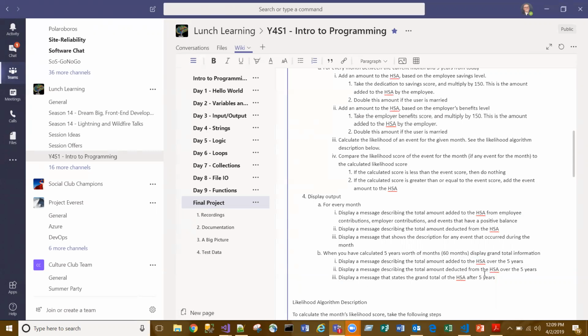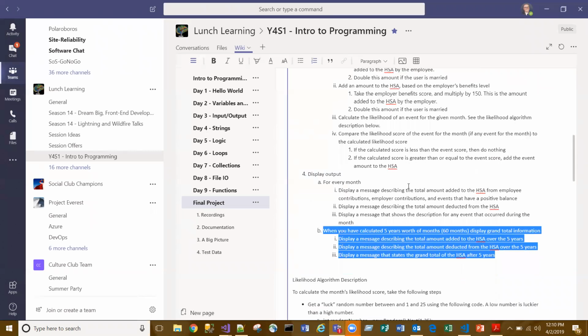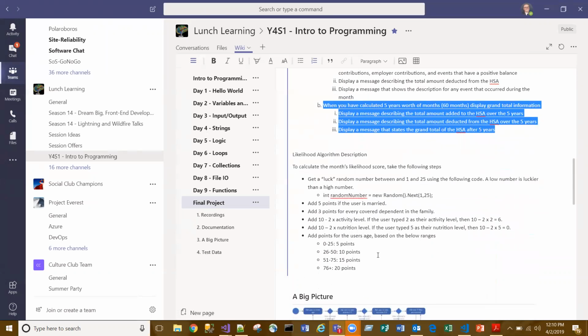Sorry for my outburst. Okay, and then after we've done all 60 months, we need to produce some messages about our running total. So I think we are ready to do that, and then we will dive into our likelihood algorithm, which is going to be crazy.